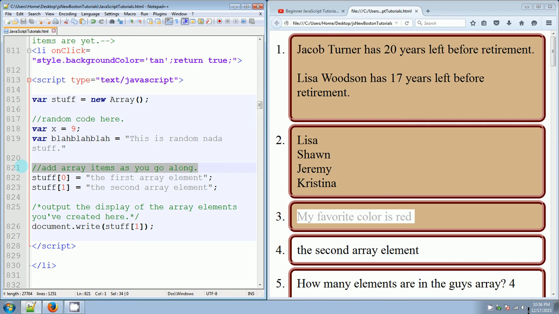Now, as you go along, you may start adding array items. So the name of the array is stuff. At this point, if you want to add, you don't have to add the array items right after you create the array. If you add them as you go along, you use the name of the array and the index, which the first one is going to be 0, and you set it equal to whatever the first thing is. That's why this particular thing just says the first array element. It could be anything. Then you have stuff with an index of 1. You set that to whatever you're going to set it to, in this case, the second array element.